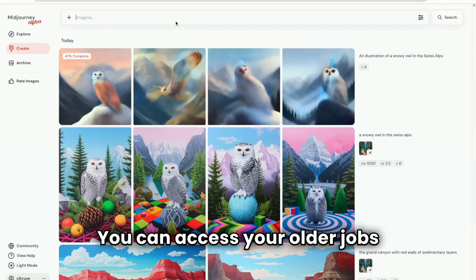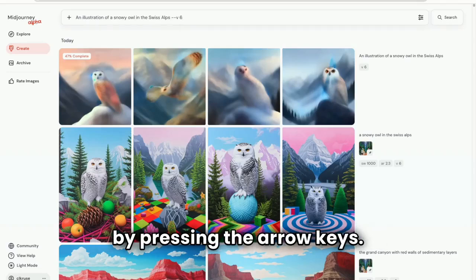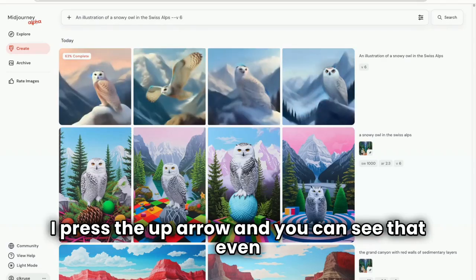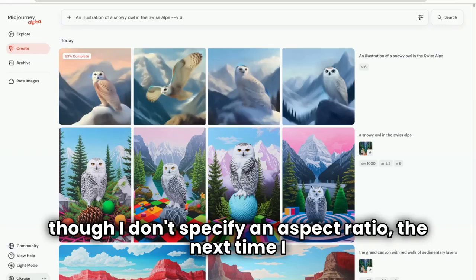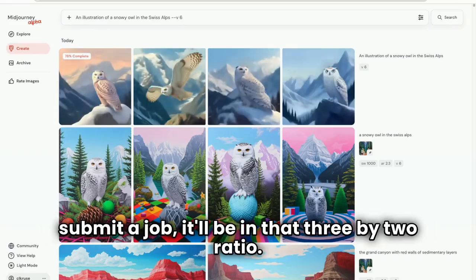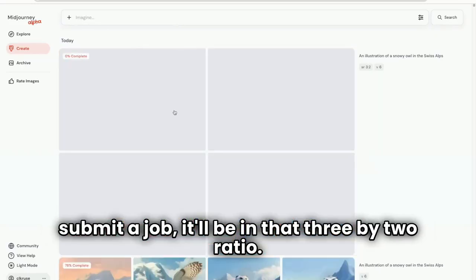You can access your older jobs by pressing the arrow keys. I press the up arrow, and you can see that even though I don't specify an aspect ratio, the next time I submit a job, it'll be in that 3:2 ratio.